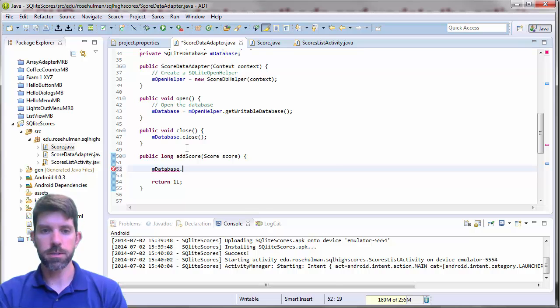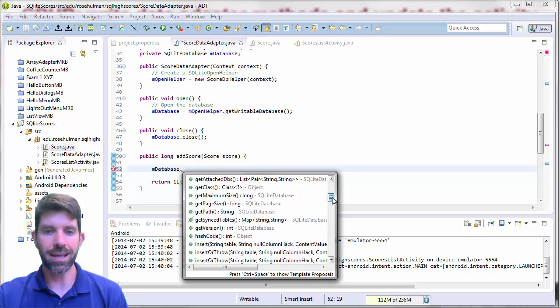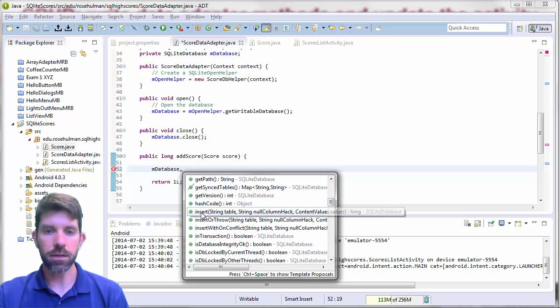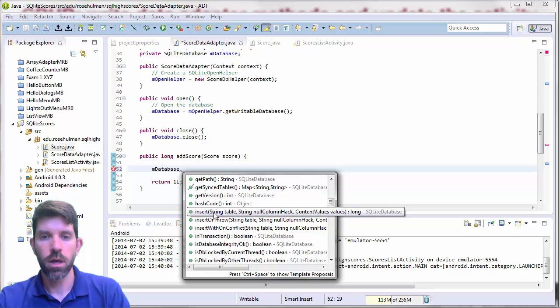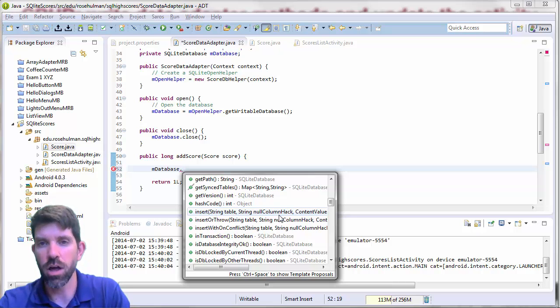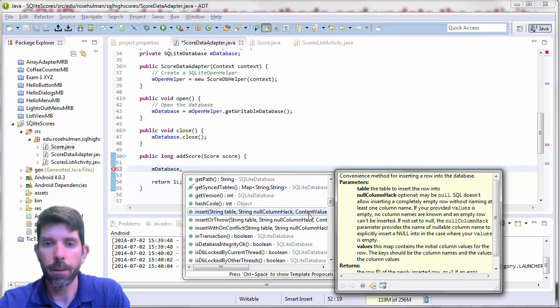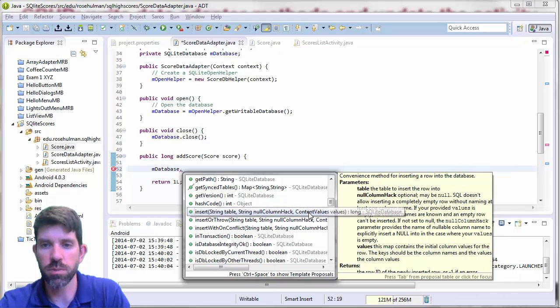we have our database, and we said there's a whole lot of things we can do with the database. So what would we do to add something, right? Adding is going to be insert. And insertion, as we see, is going to take a couple parameters here, right? So insert into which table. There's this null column hack. We're just going to pass in null for that. It even talks about this right here. They say it's optional. And then an actual row, which is going to be the content values, right?